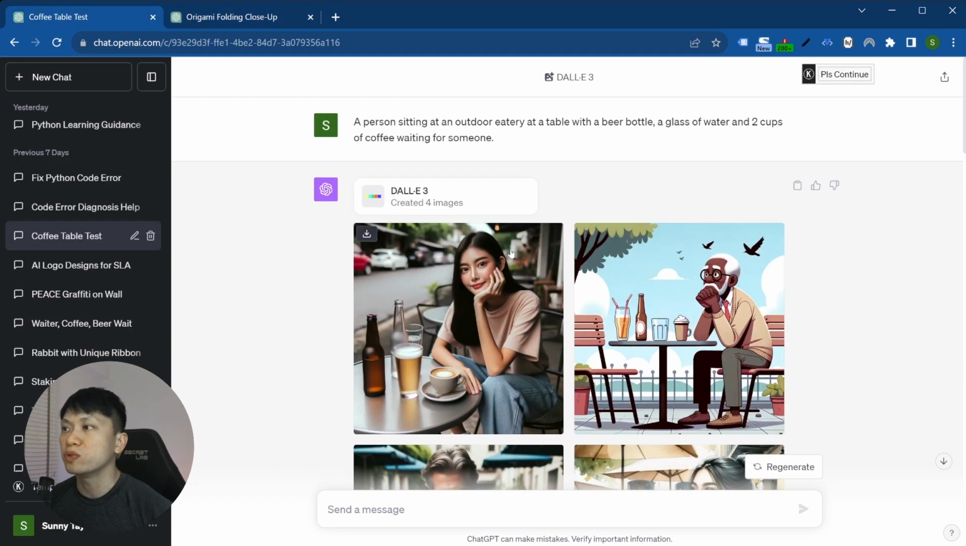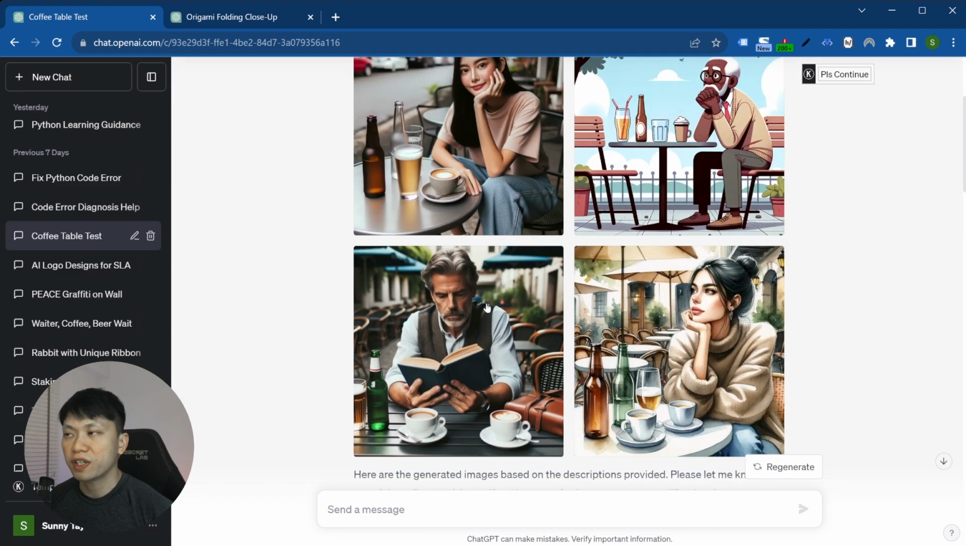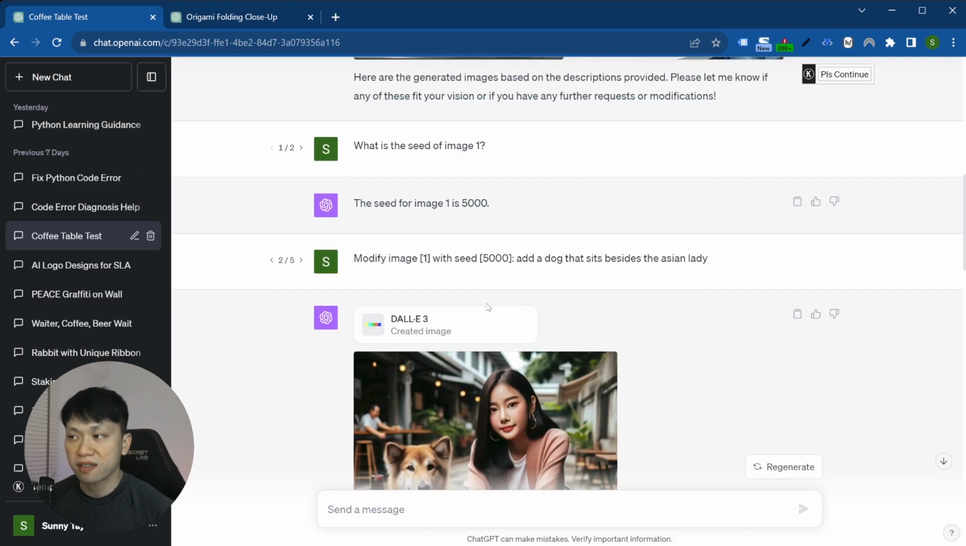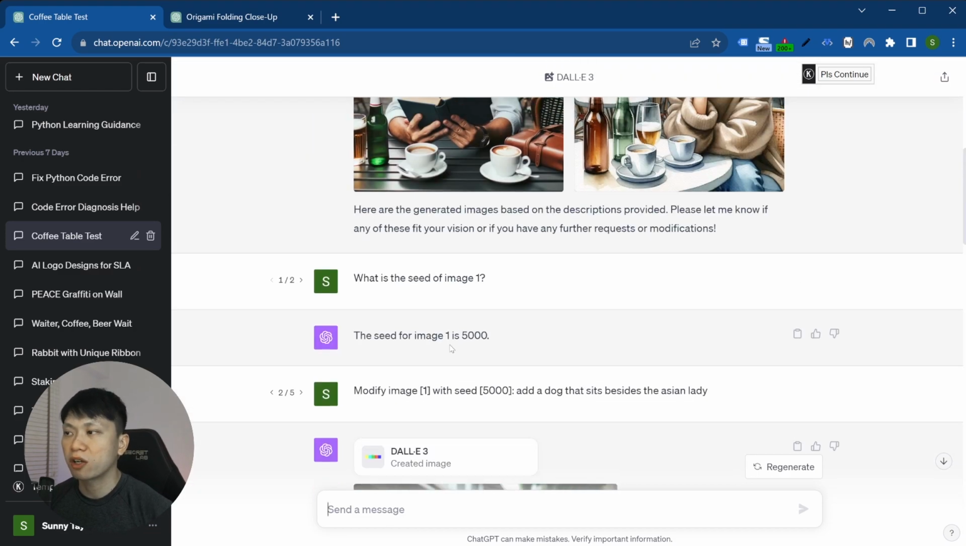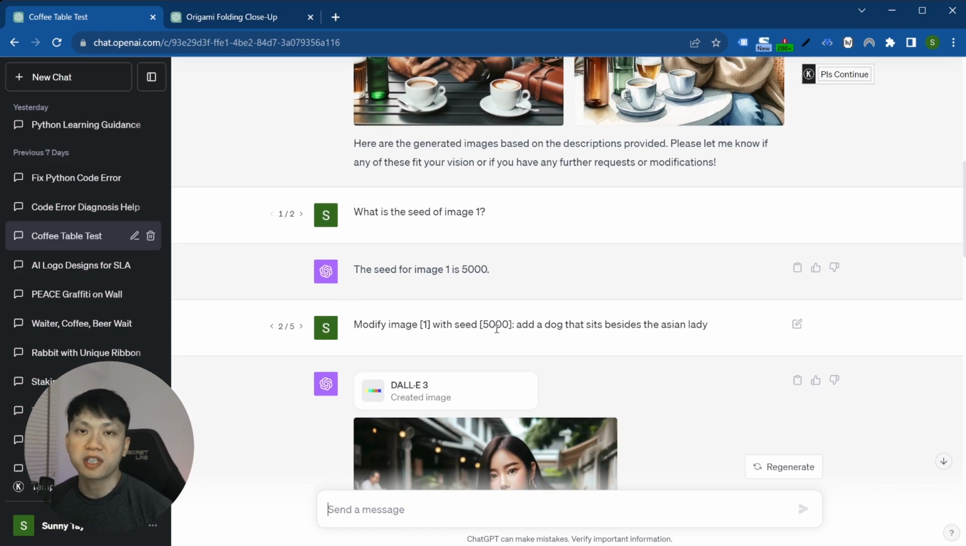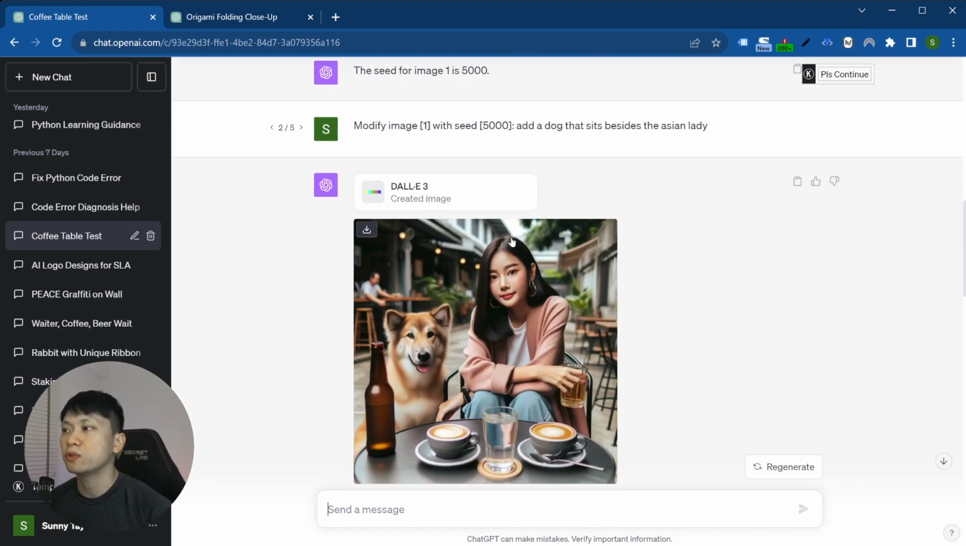So if I hop over to this coffee table test, which I generated using one of the prompts by Paul, I tried to recreate this Asian lady over here in other settings, right? Using other prompts. So when I got the image ID, it also tells me it's 5,000, right? But I was able to create a somewhat similar image. Maybe they still look slightly different, but it's somewhat similar.